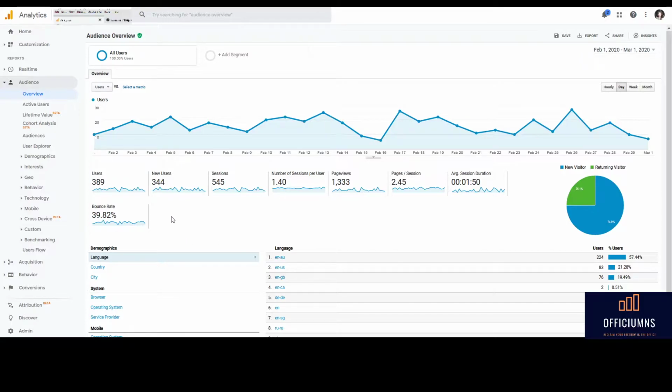So as I said, this is just an overview page. It looks at users, new users, sessions, the average session time. And the one thing I wanted to touch on a little bit more is the bounce rate here. Currently the bounce rate for this lady's site is 39.82, which is pretty good. It falls in the better zone of what's recommended. And as a rule of thumb, the optimal space to be in is 26 to 40%.